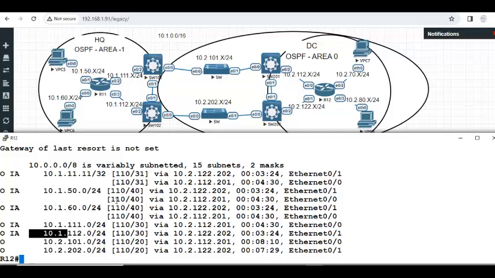Okay, from which we understand that they are not summarized, isn't it? 10.1. There are 5 subnets coming from area 1. We are verifying this in router 12, area 0.